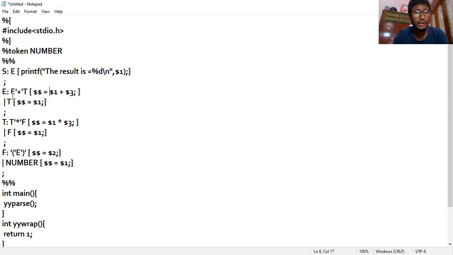We are going to give them numbers, $1, $2, $3, like that. We represent the E as $1, plus as $2, and T as $3 because it is the third item in this production rule. We also have T directly as a production rule, and we give it as $1. Like this, the three rules are written in these production rules.